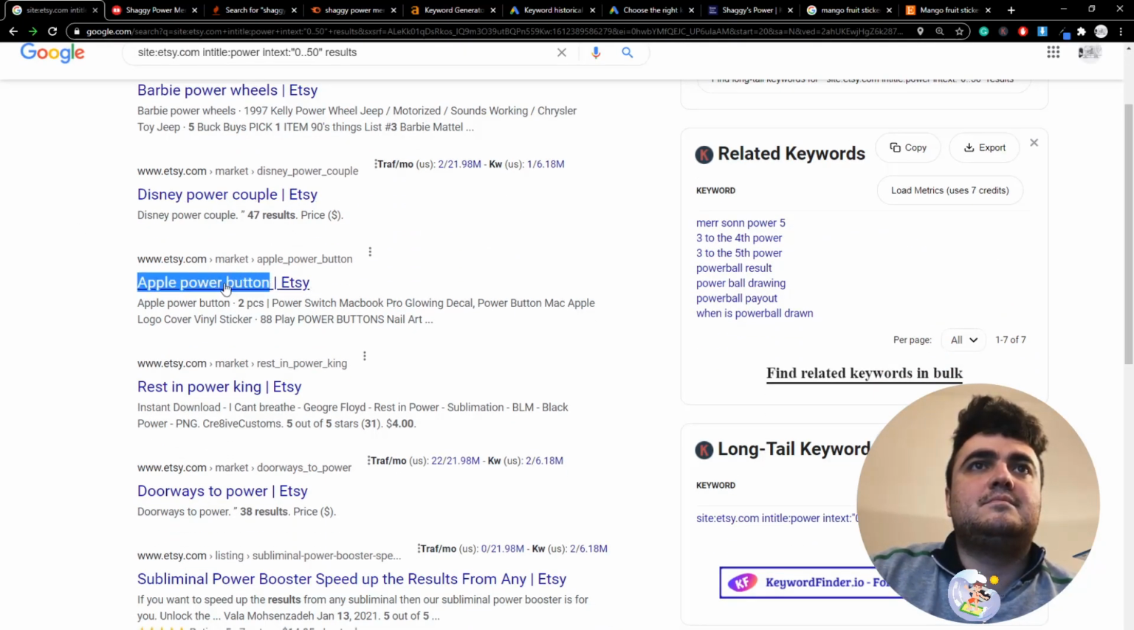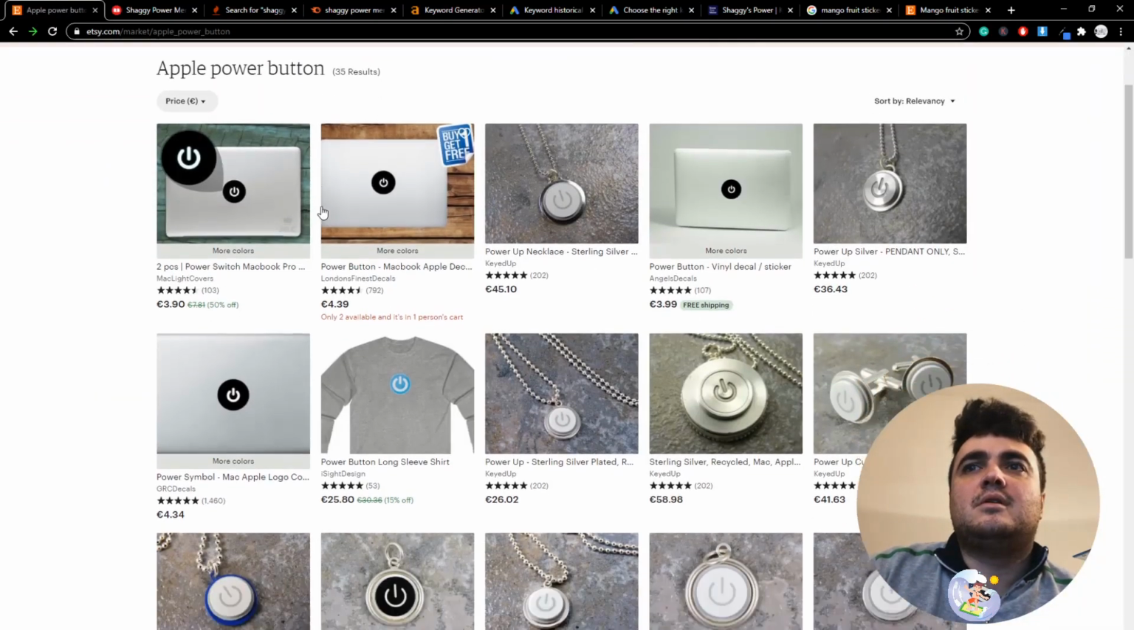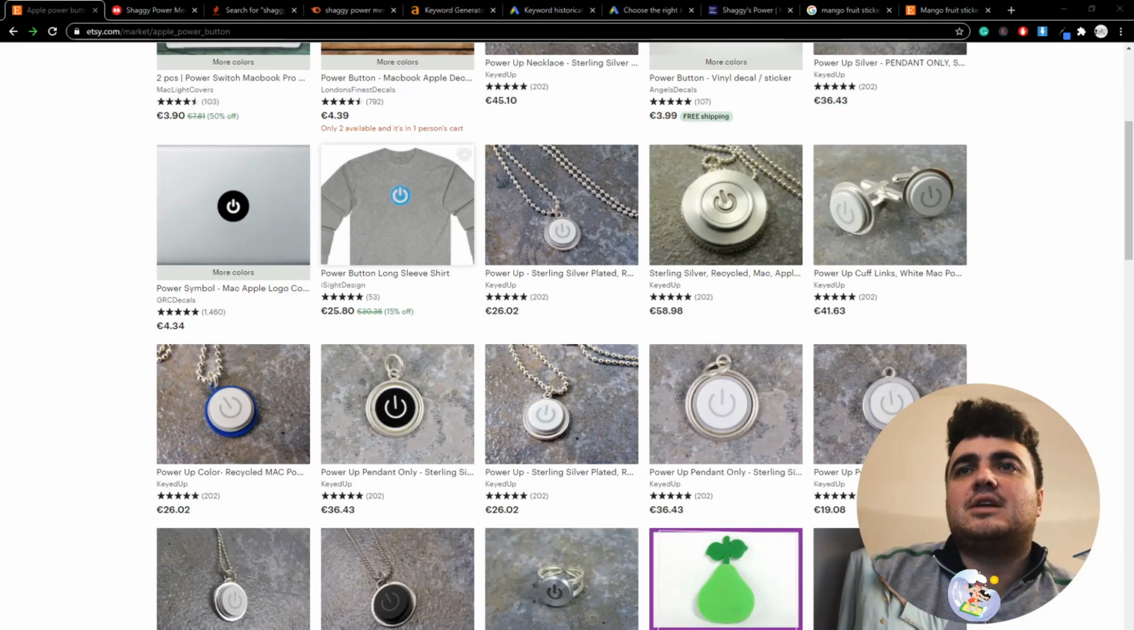That's interesting. So, just check it out, guys. Check it out for yourselves. Really hope this helps. This is a free method for finding the volumes of keywords.